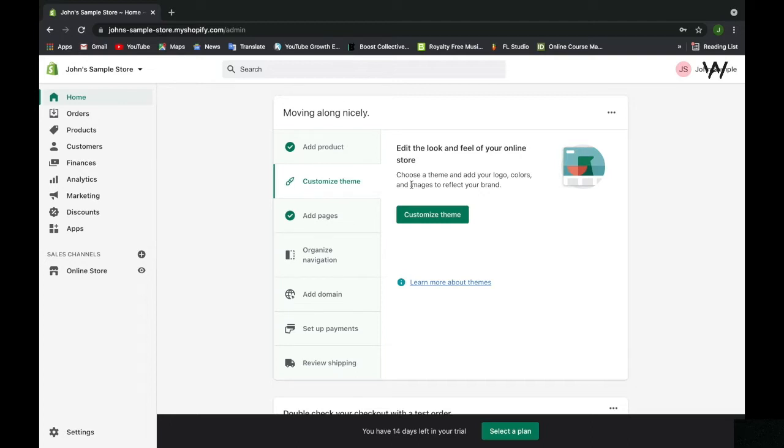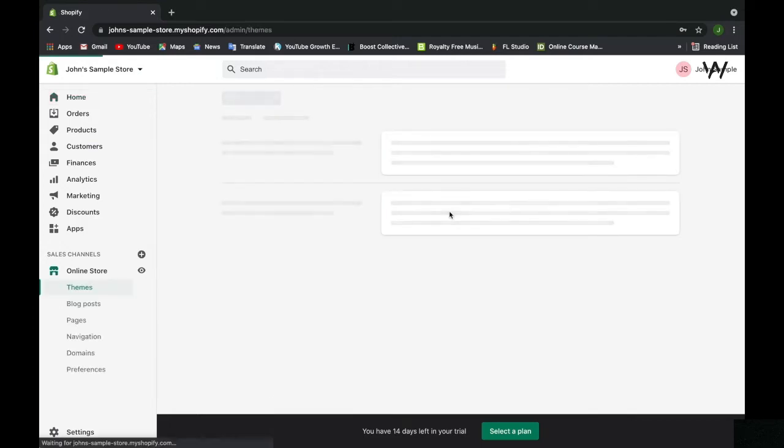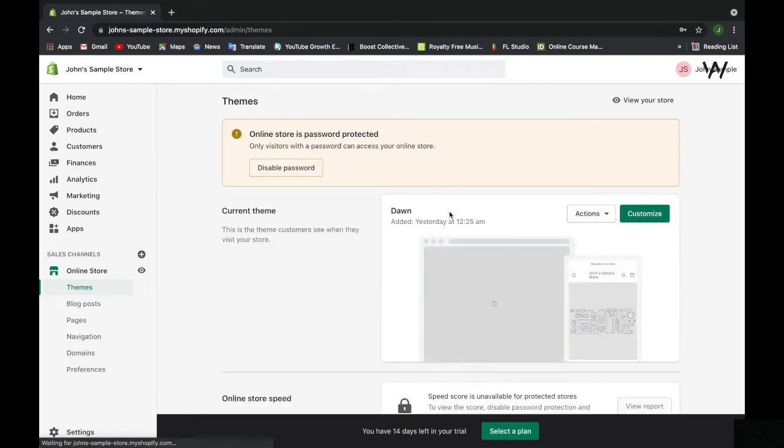So in case you don't know what a theme is, it's basically the skin of your online store, the look, the aesthetic. So if you've worked with WordPress, you might know what a theme is. It's the same thing in Shopify. It is just the physical skin of your website. So themes vary in terms of color, size, and so forth. So let's take a look. Customize theme and see what we have here.